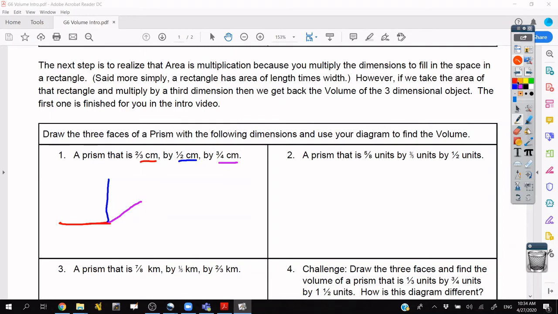The way I've done this then, on the red side, I know I want 2/3. So I can cut that in thirds, and this is 2/3. Then on the blue, I want 1/2. So I can cut that in half and say that that is 1/2. And then the purple 3/4, it's kind of hard to do with the perspective, but that turned out okay, 3/4.